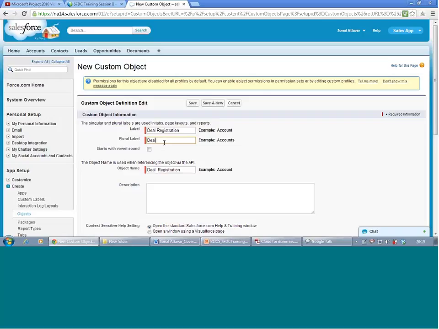Yeah, description. Copy and paste the same label. If you want the plural, put it as deal registrations. And the description saying that it's going to be a placeholder to store the deal registrations. Okay, scroll down.